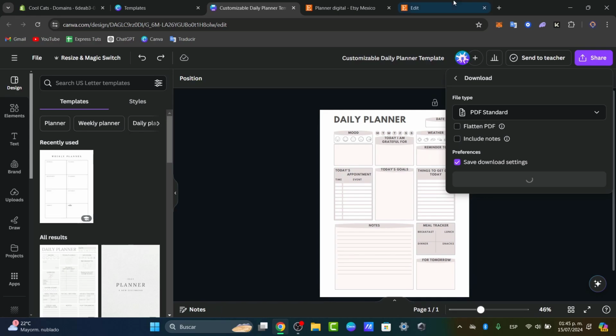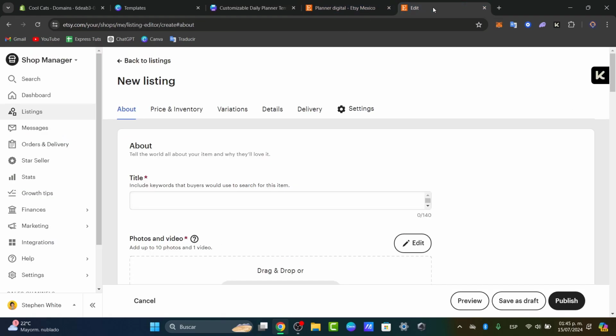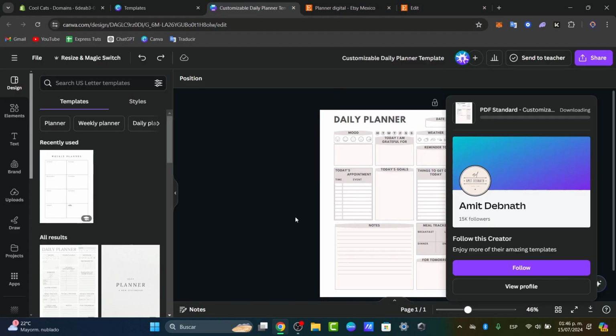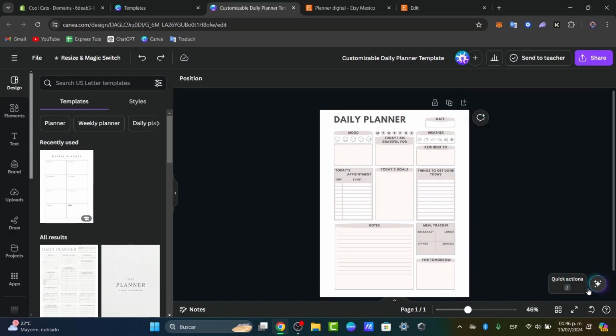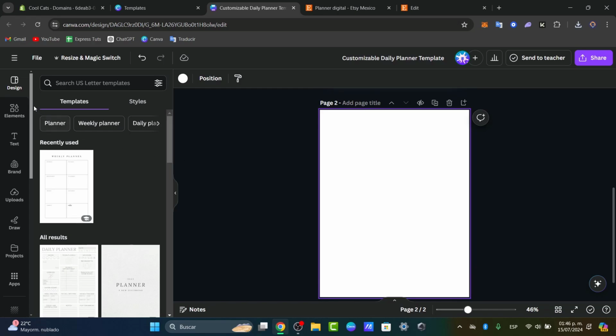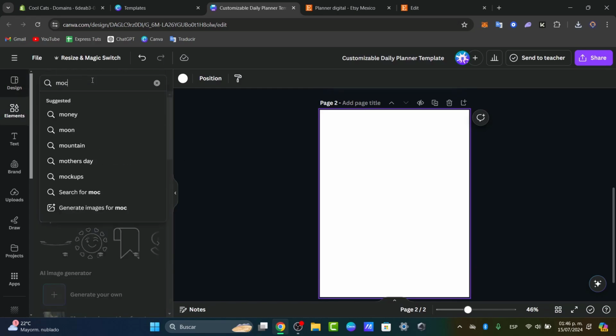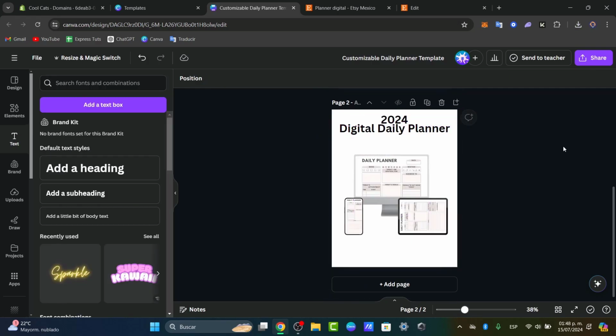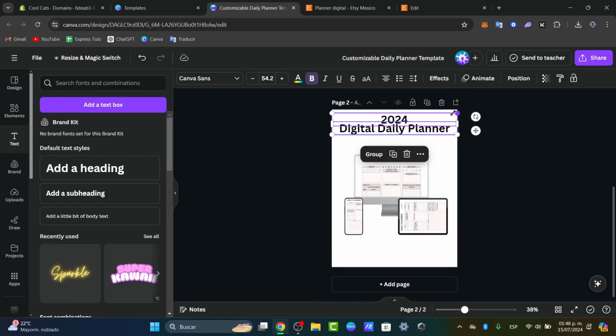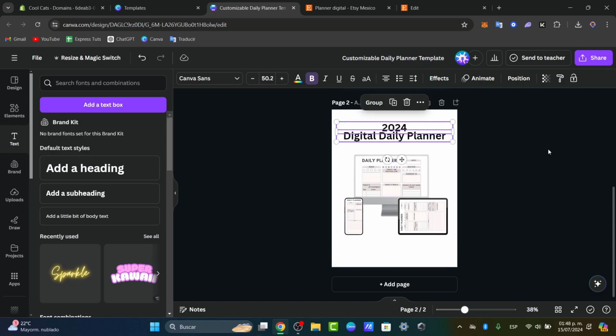Now, before I add this planner directly into my listing, I wanted to showcase this as an actual image. So, of course, I'm going to add a new page. And here, after adding a new page, I'm going to go for elements. In elements, I'm going to look for mockups. And there we go. Something really easy that can attract customers to check out our title.